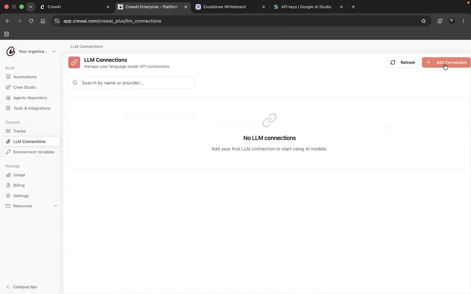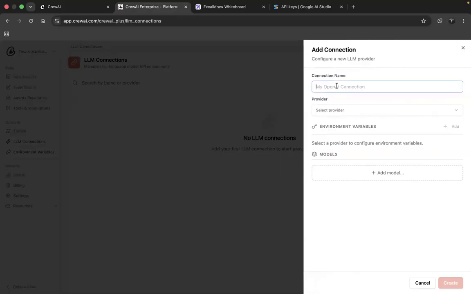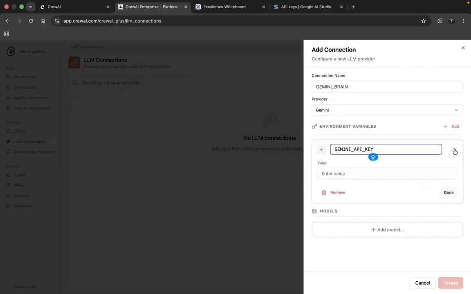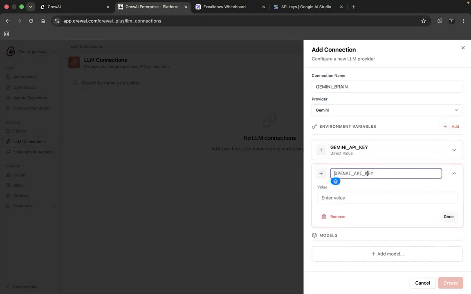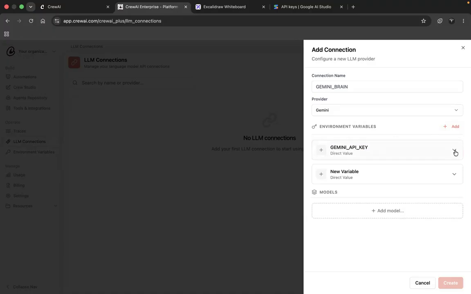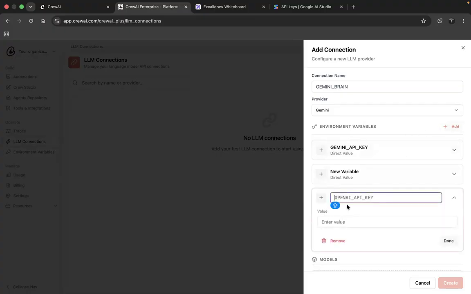If you go to the LLM connections and click on add connection, you can create something like Gemini brain. The provider is Gemini, and you can see Gemini API key, but you can add your environment variable. It's already available, Gemini API key. It's available already, guys. Don't need to worry. The direct value, okay, all right.